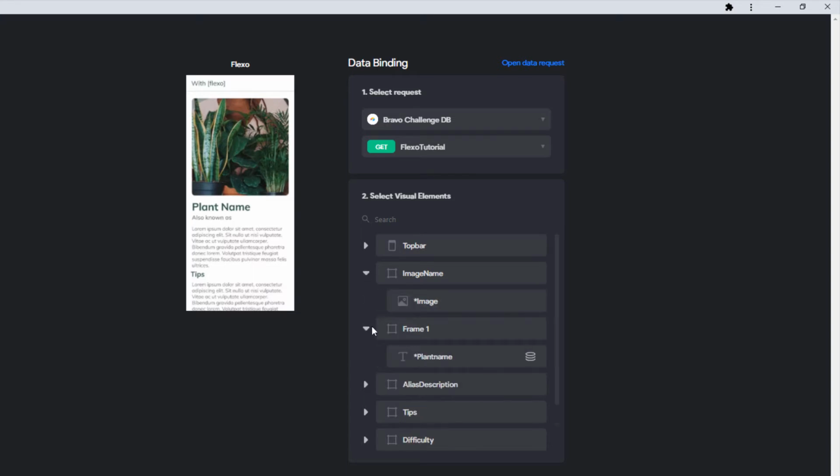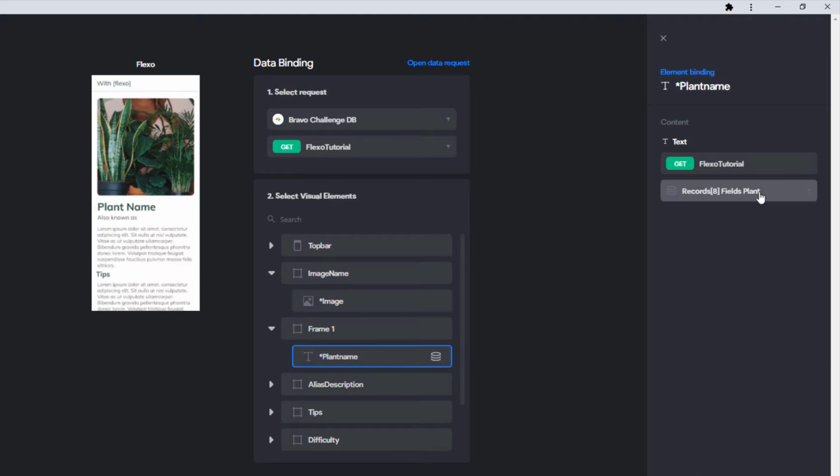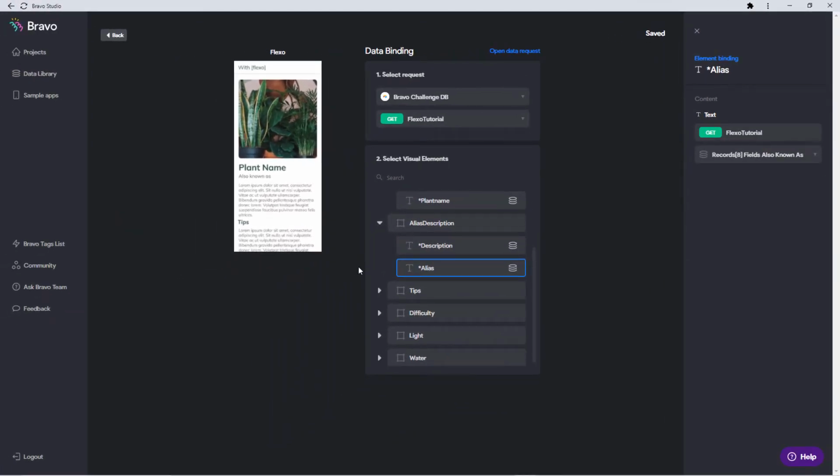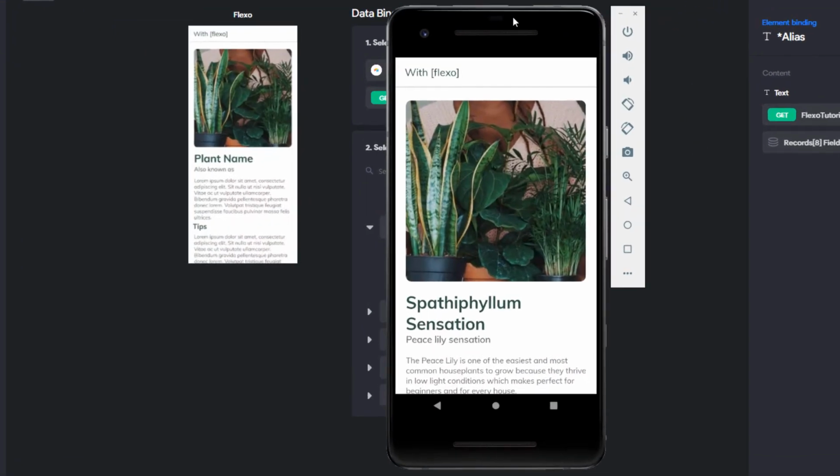So I haven't connected the image, but the plant name would be connected to my plant. This would be of course different for your app, but I think you know how to work around this data binding. You can also check out my other tutorials like the blog app. I go into detail about the data binding there. For now, let's just say we have all of these things connected, and now take a look at that inside of Bravo Vision. When I open my app in Bravo Vision, you can see that we no longer have plant name here.